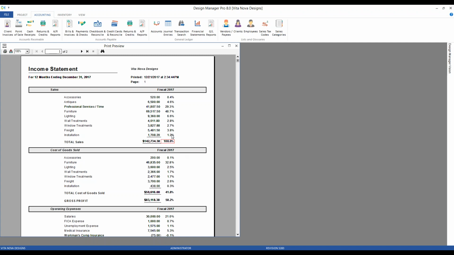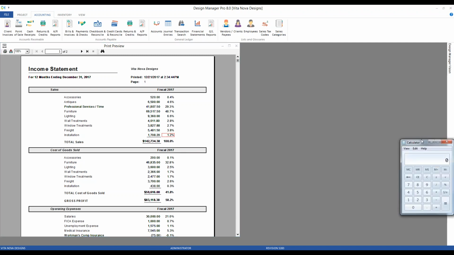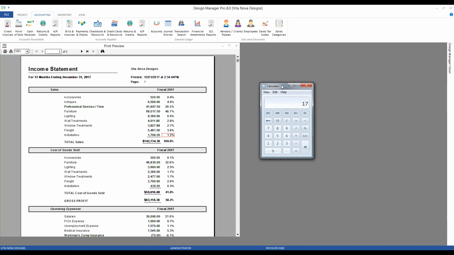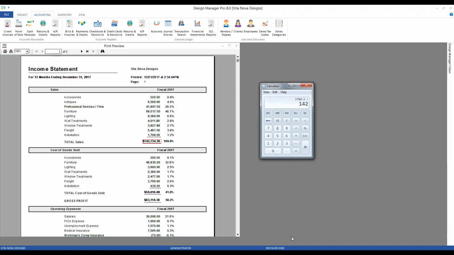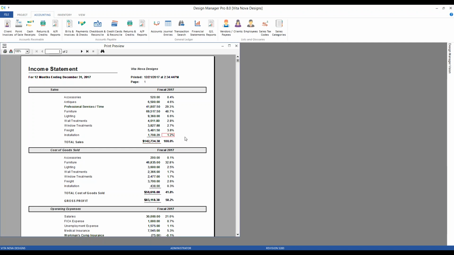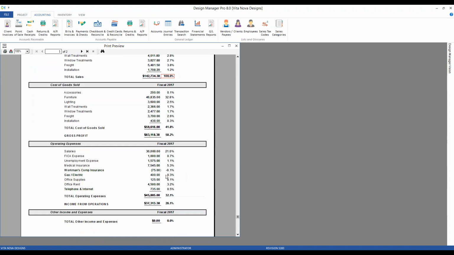But if we look at our installation, if we take a handy calculator here, divide our 1708.20 by the total sales, and multiply it by 100, we get 1.196, which when rounded gets our 1.2%. So those percentages are always based upon the value against the total sales, even for our cost of goods sold and operating expense accounts as well.